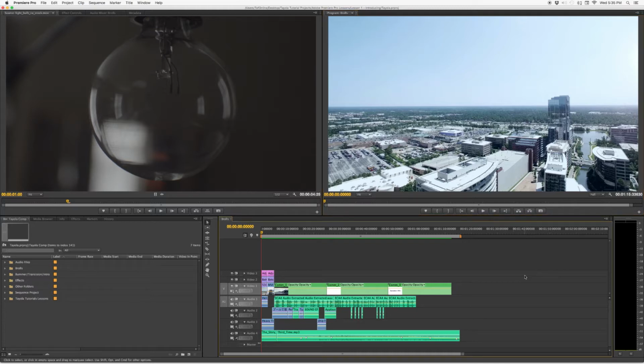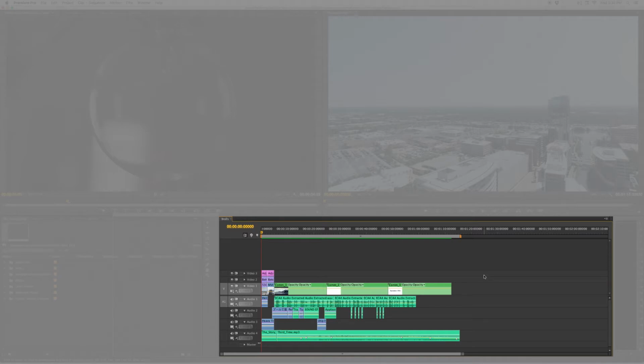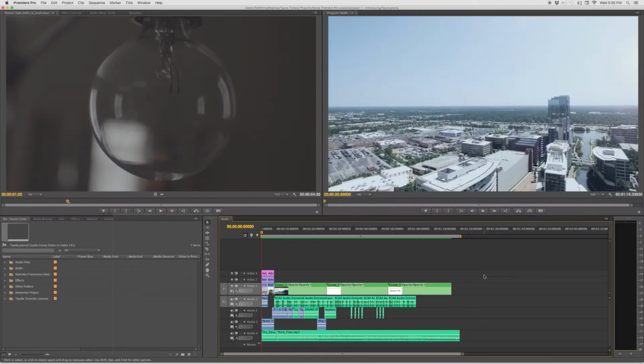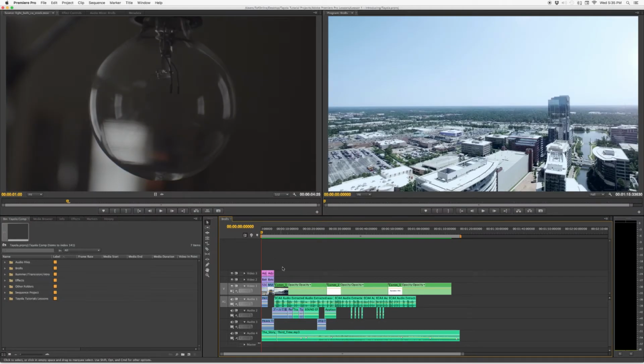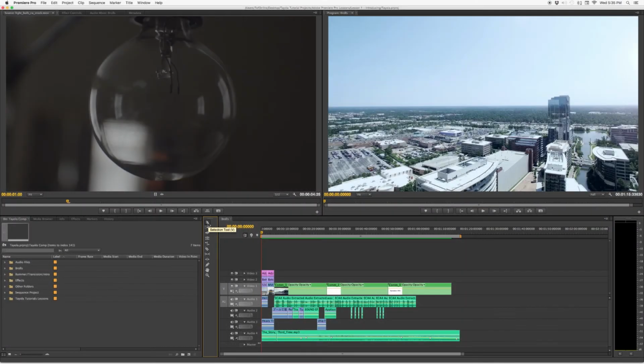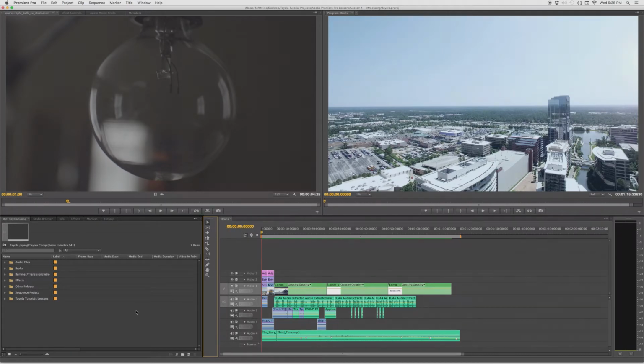Now below, we have our timeline that I mentioned earlier, also known as a sequence. Within our timeline, you have different types of clips that you can add, where you can make different cuts and edits. In between, we have our toolbar. When you hover your mouse over a tool, you see the name of the tool and the keyboard shortcut beside it.